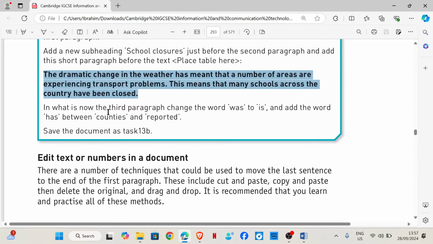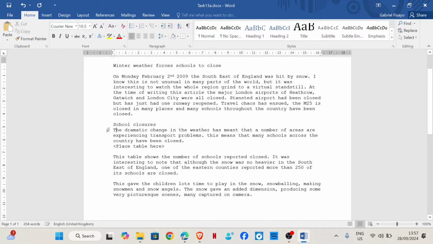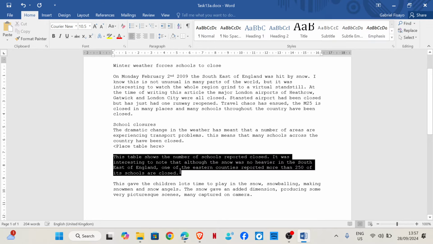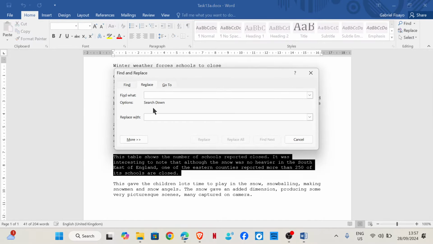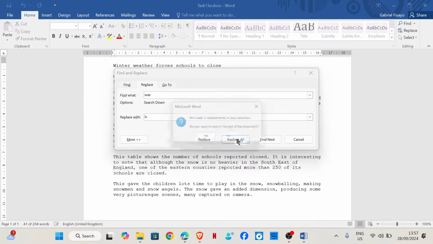In what is now the third paragraph, change the word was to is. So this is the third paragraph, and we need to change this was to is. Because we can have more than one word that we want to change, I'm going to make use of replace. So we are looking for was and we are replacing it with is. Okay, and then replace all.